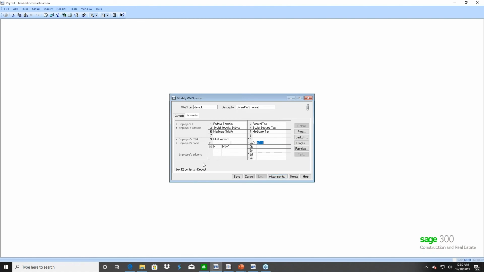All right, so again, prior to running your W-2 forms, you need to take a look at the format of the form. Look at the amounts window that looks just about like a W-2, and make sure that you've addressed boxes 12 and 14. Now, one other thing, you do not need to create a W-2 form for each year. When we go to run the W-2s, the system is going to, by default, pick the one form that's called default.